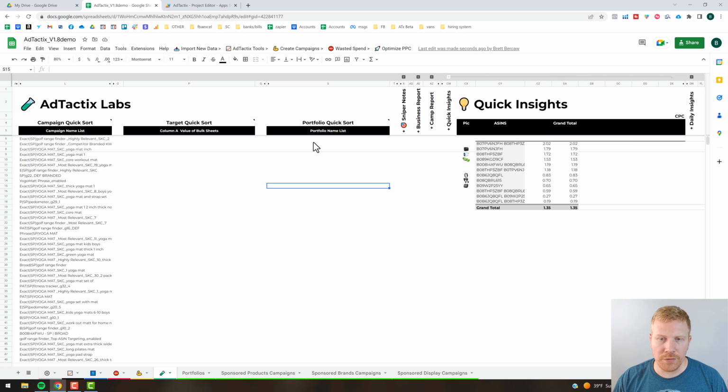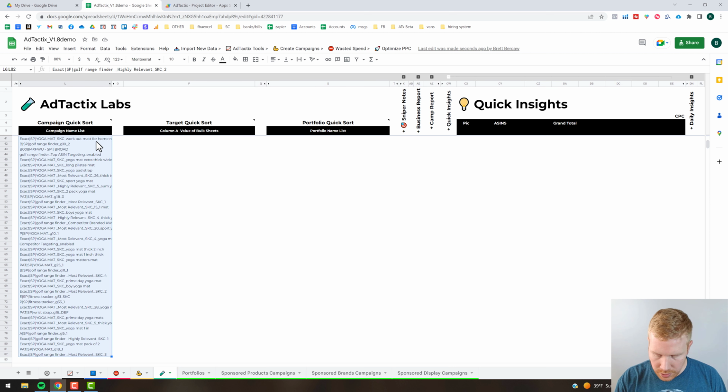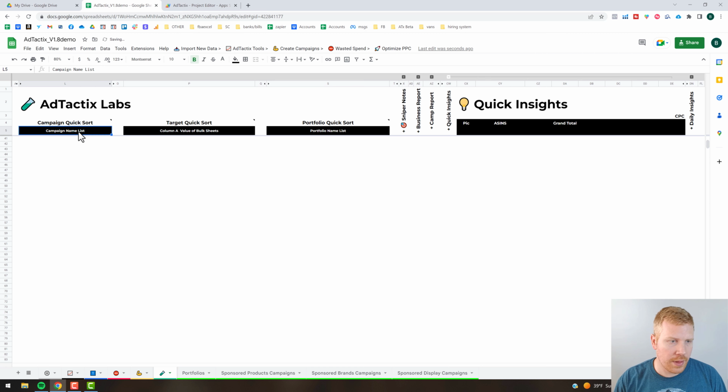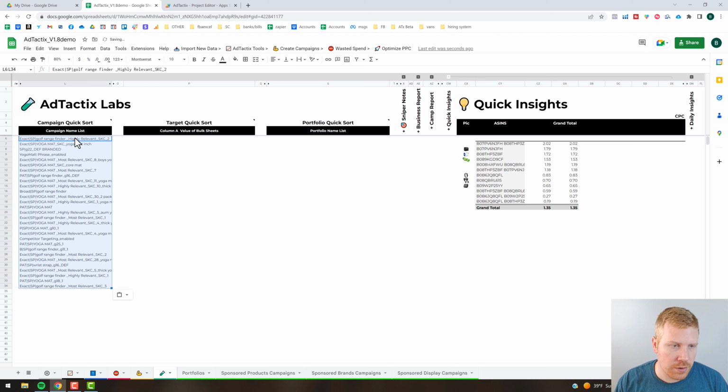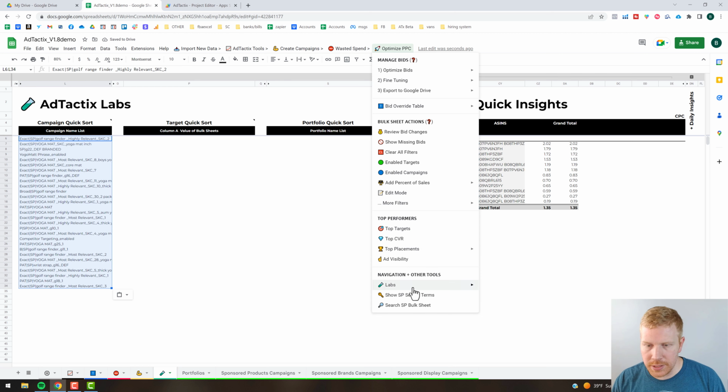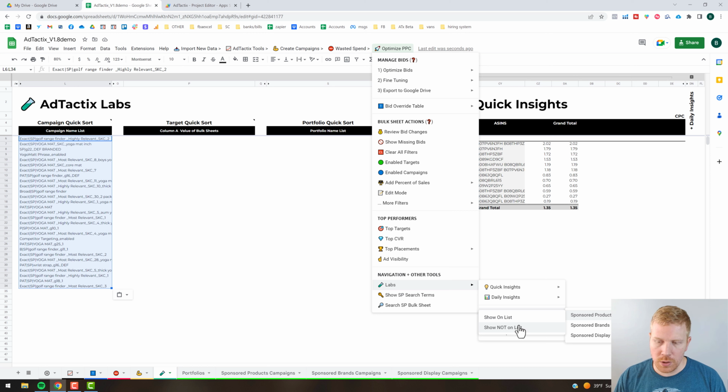And you can do this by portfolio names. You can do the column A, which is your target level override column, or you can use campaign names. So you can see we've got some in here right now. I'm just going to delete those first. All right, and then you're going to hit Control-Shift-V to paste in the values. Then you're going to hit Labs, Campaign Quick Sort, Sponsored Products, and now we could show Not on List, which would show us all the campaigns and associated rows for the campaigns that are not on our list here.